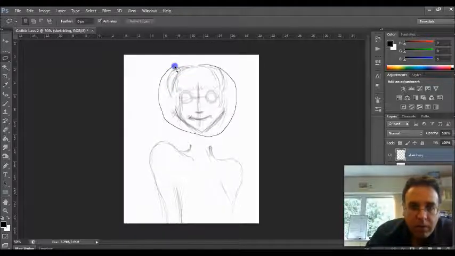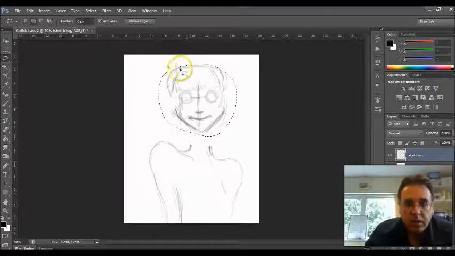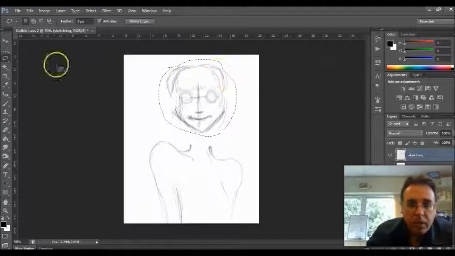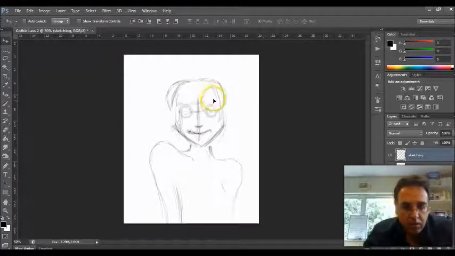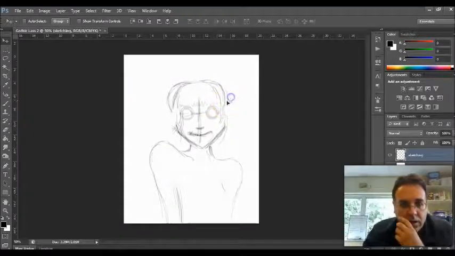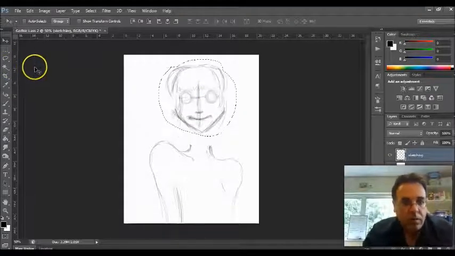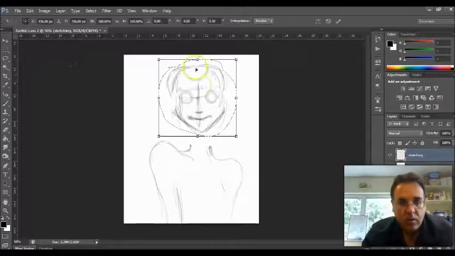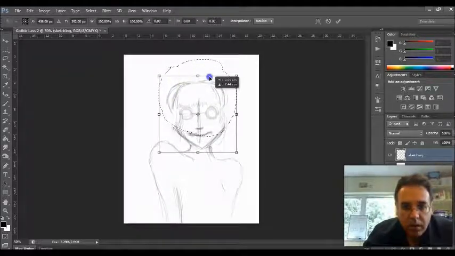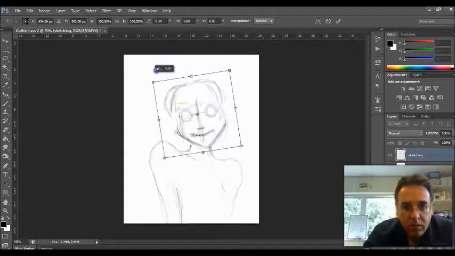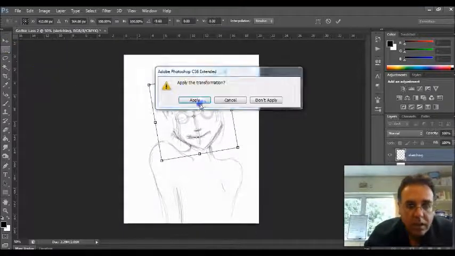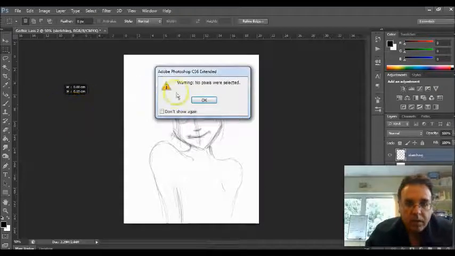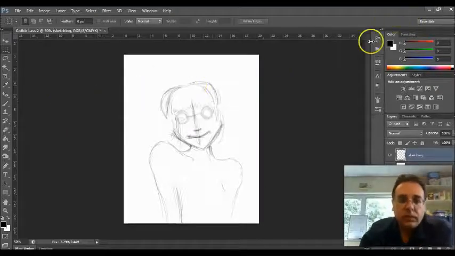Select around like that. You can get the whole of the picture. Drop that down. Control T the selection. Is it going to get my selection? There we go. Drop that down. Rotate it round. Then you've got the tilt of the head, and apply that. There we go. That's good.